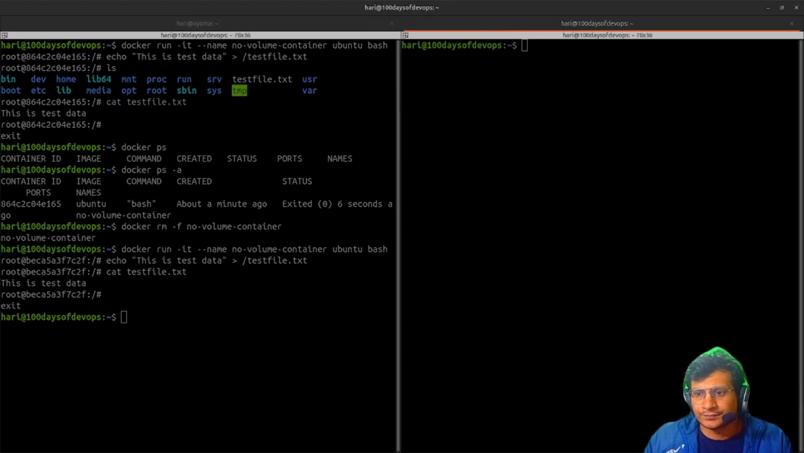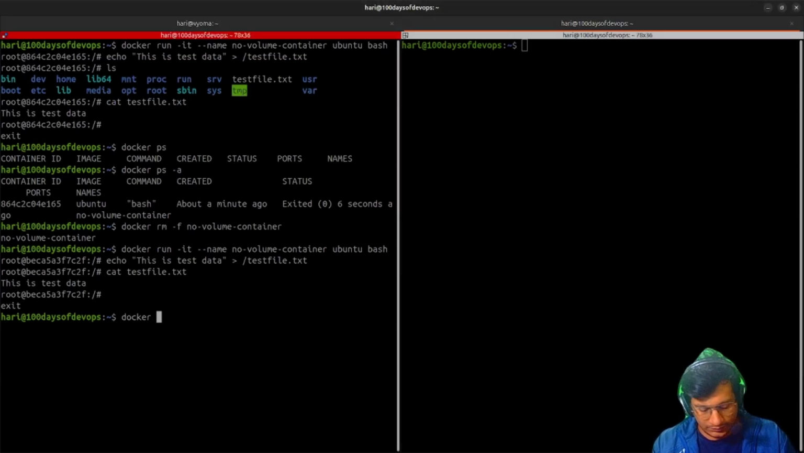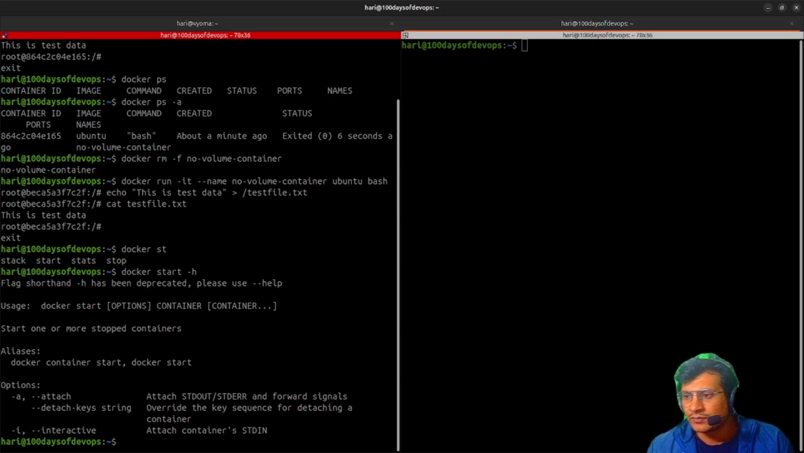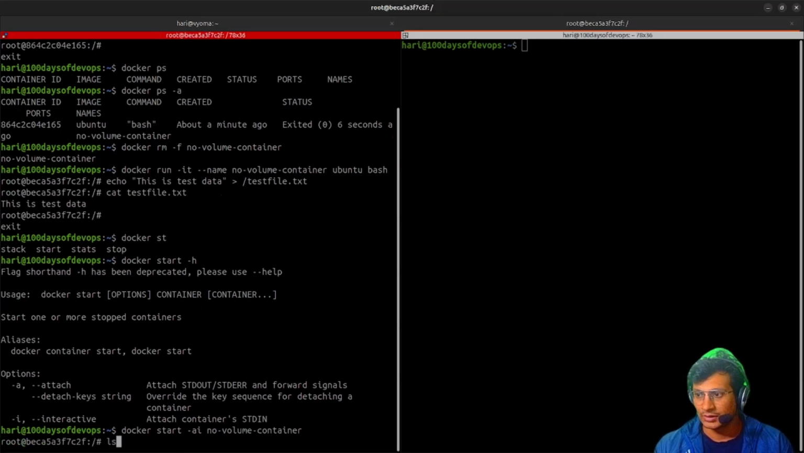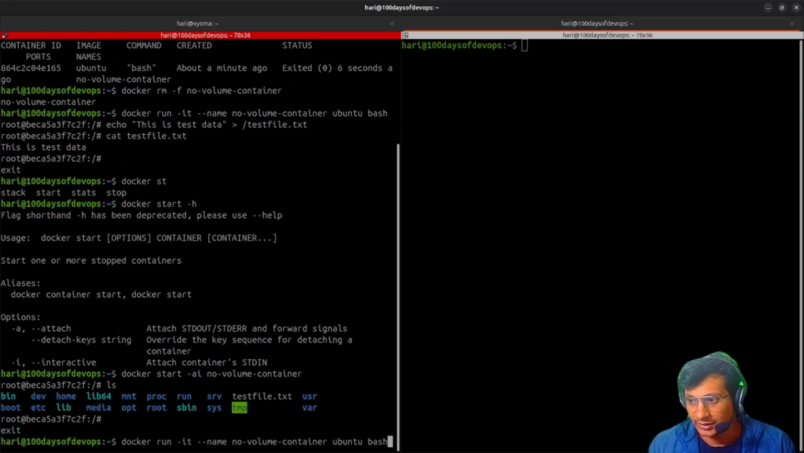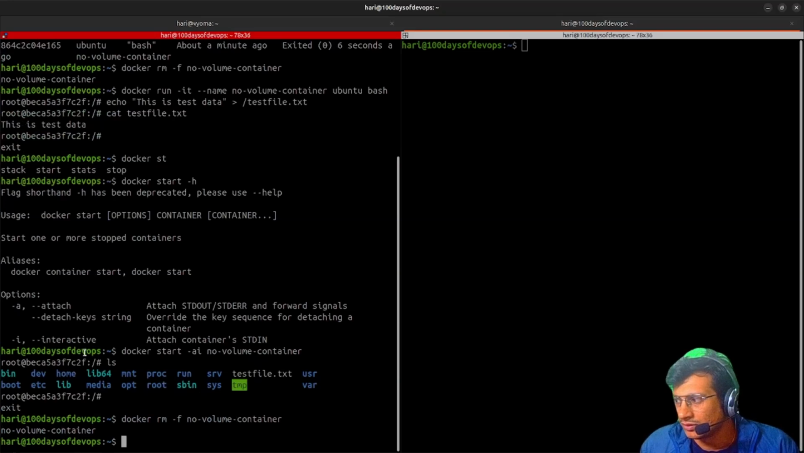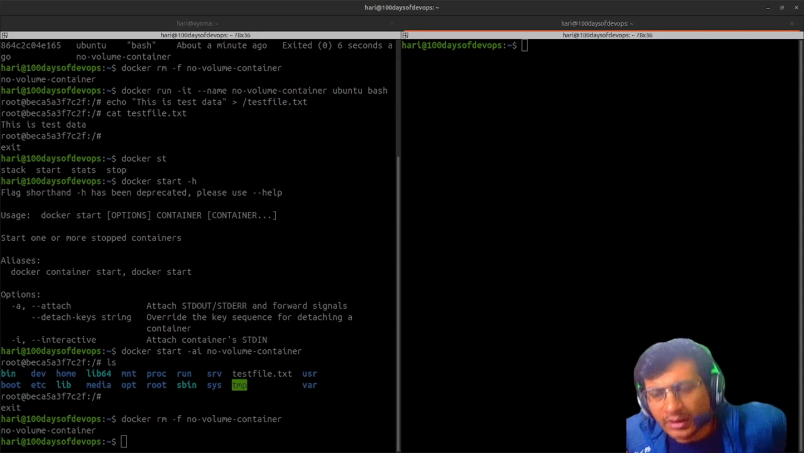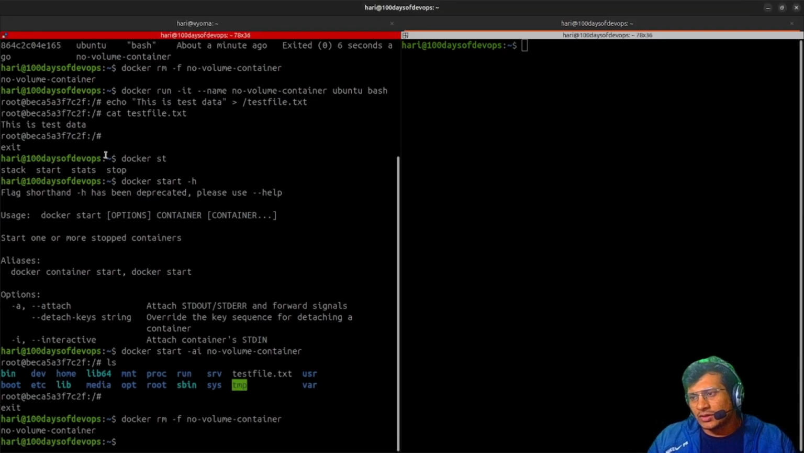Then we are restarting the container with docker start, with the attach and interactive flags, on no-volume, and ls. Here is the test file, and once I delete this container, that file would be completely erased. This is called an anonymous volume. Anonymous volumes are temporary and assigned automatically, and they are deleted when the container is removed.